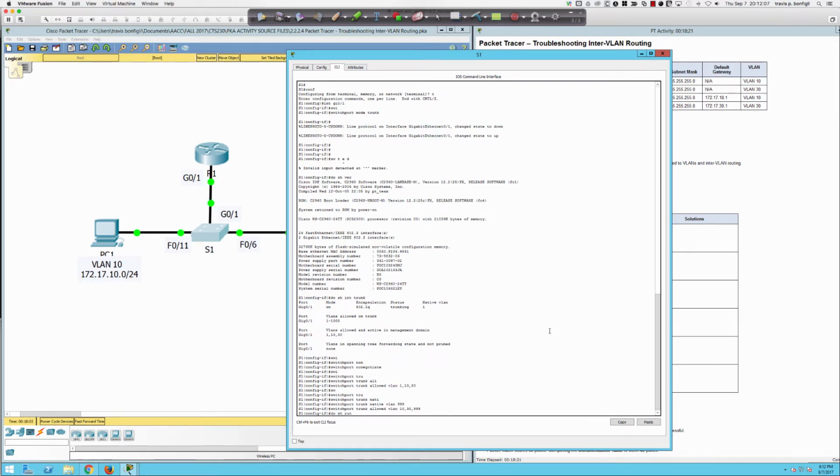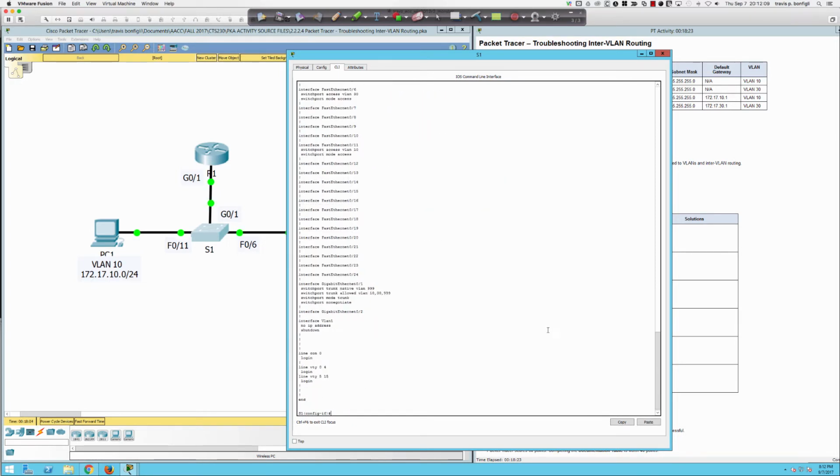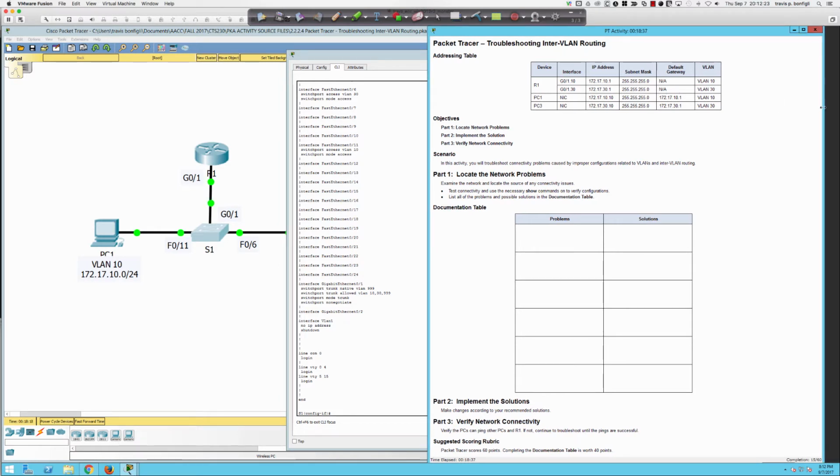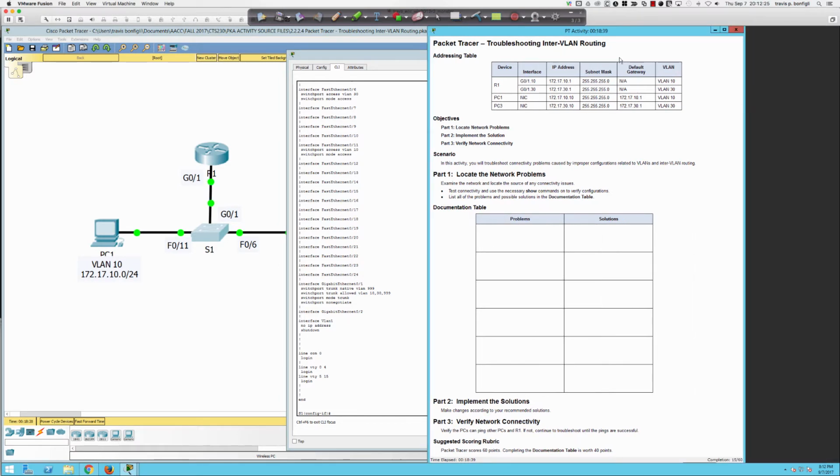So when I say do show run, you can see that there is the trunk port. So we're all set. VLANs 10 and 30 are allowed to go over the trunk. The completion percentage is a little off to the side. Let me see if I can shrink this window just enough.